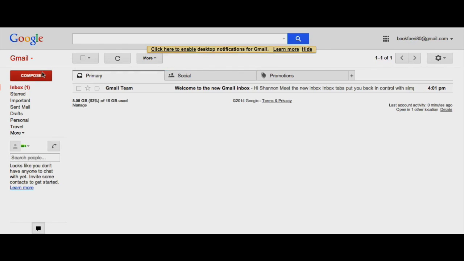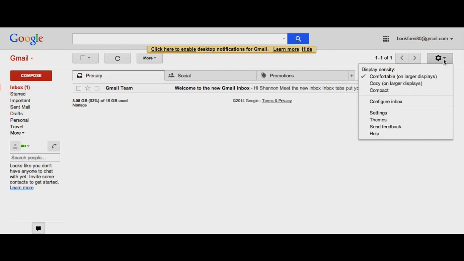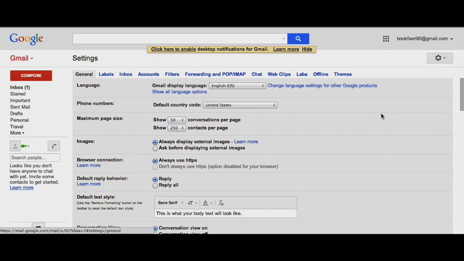On the left-hand side, you'll see a big red button that says Compose, as well as your inbox and various labels that Gmail sets up for you. On the right-hand side, you'll see this little gear. That will bring us to our settings. So let's do a little bit of setting changing. I click on Settings, and then I'm brought up to this menu, which shows me all of the options I have. The first one is my language.